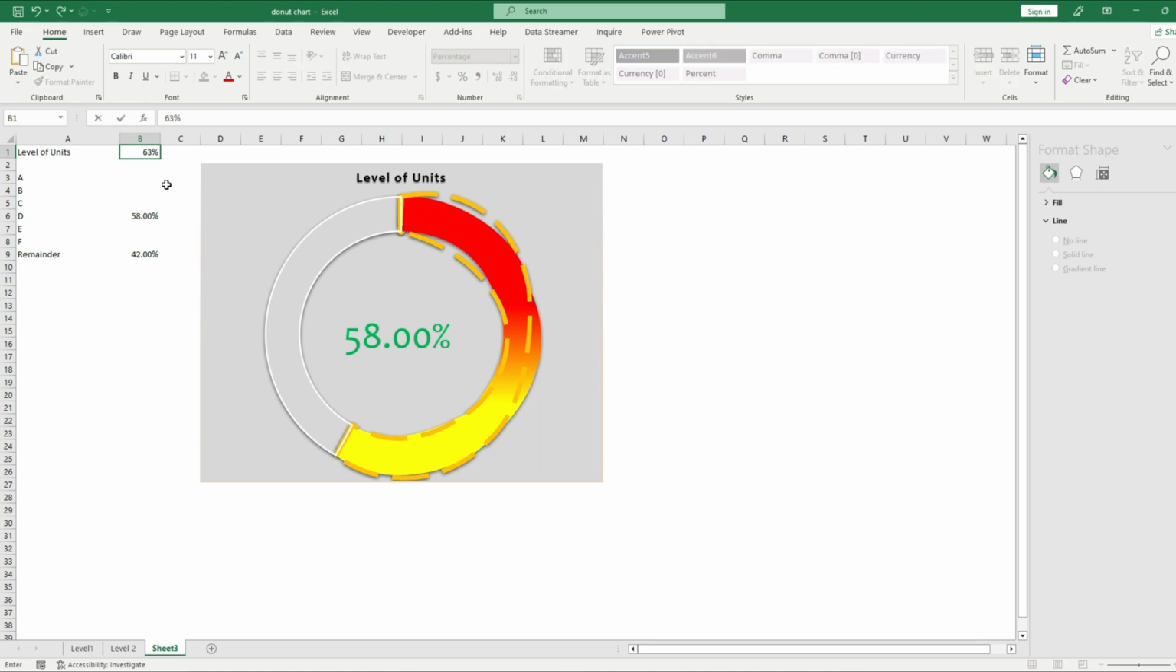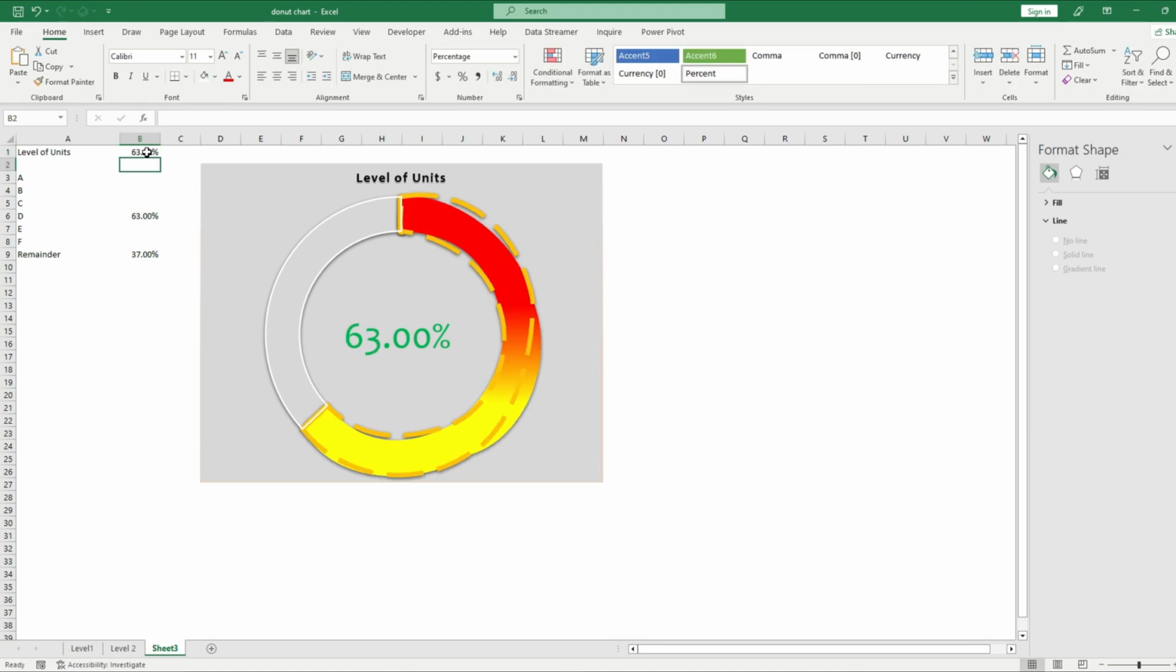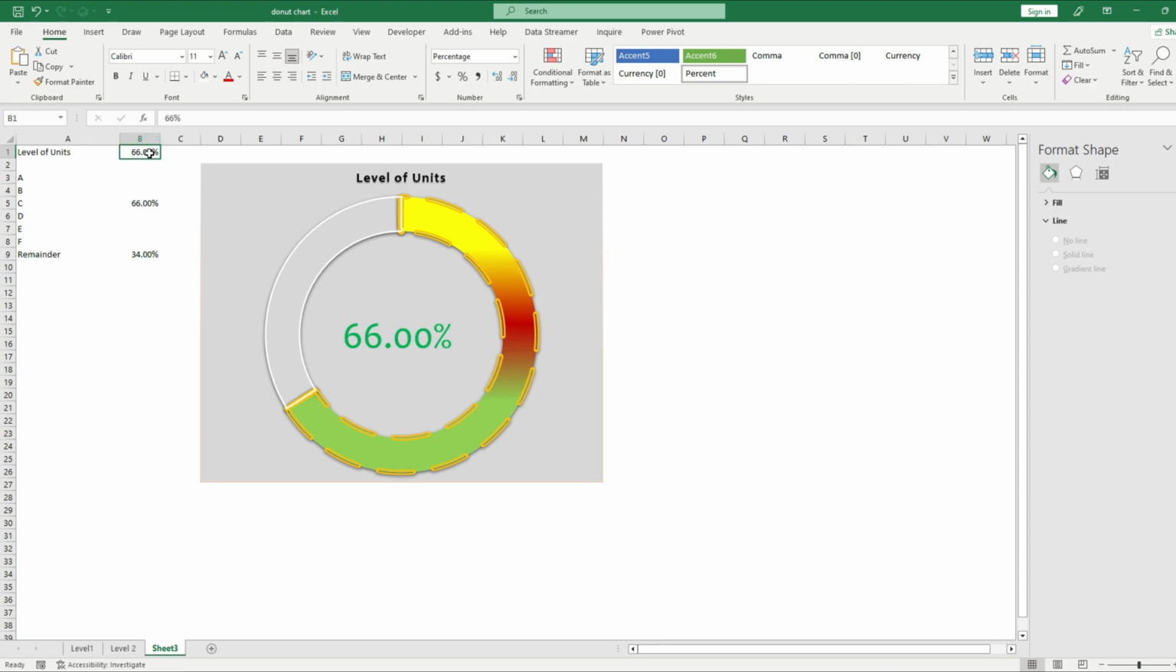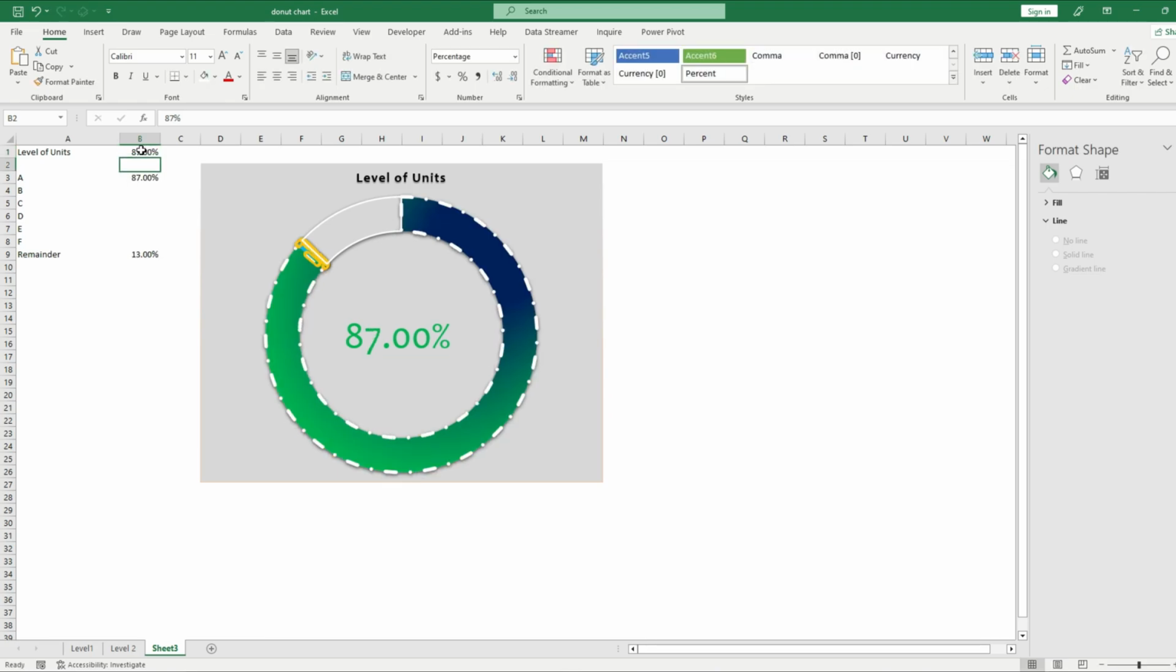So if I move to 63%, if I moved to 66%, if I moved to 69%, if the level of unit rises to 72, and the next is 76, wow, there are changes. If it rises to 84, next it moves above 85. Let's have 87. Now that is how you can create.